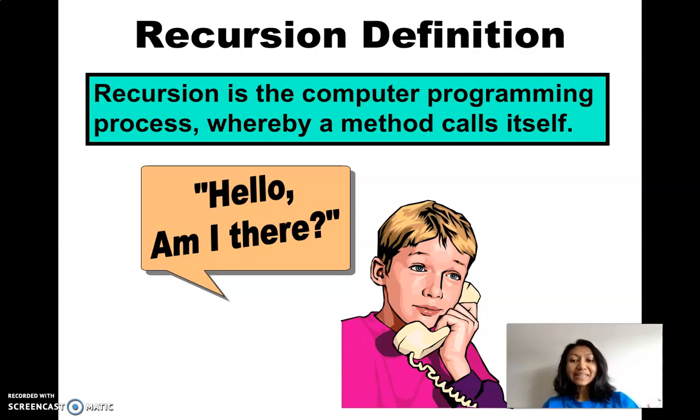If you look at this image over here, it also does a very good job of explaining a recursive situation, where a person picking up the phone is asking, hello, am I there?